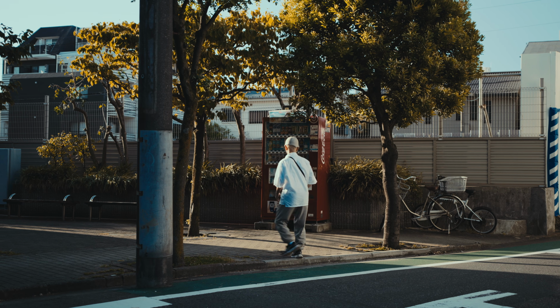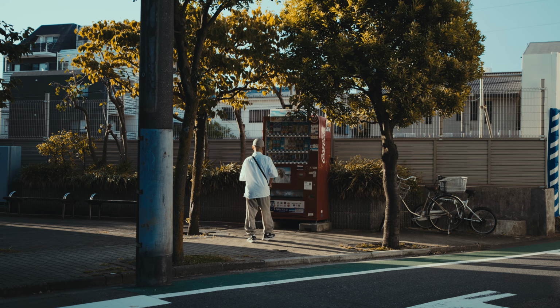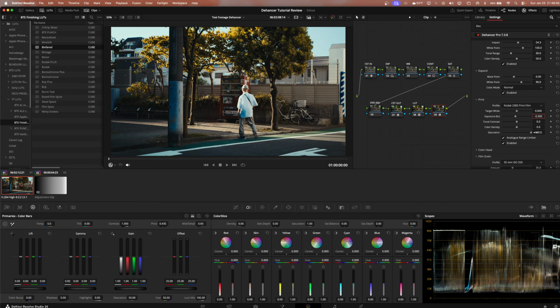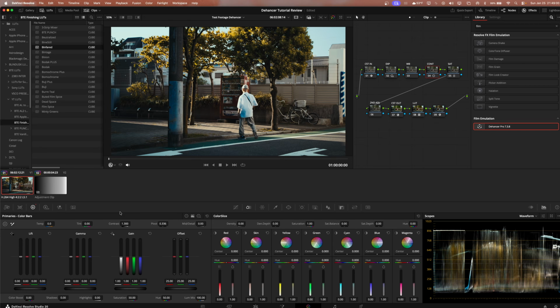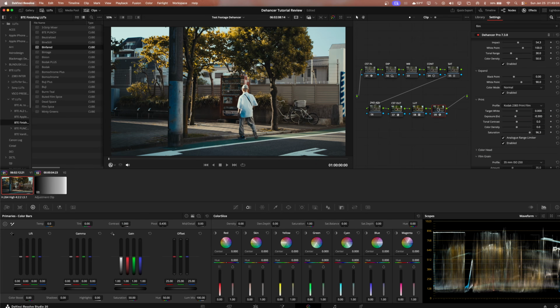In this shot, I think I'll stick to the Kodak 2383 print, but I'll dial back the saturation just a little as it's looking a little too saturated for my liking. I'm also going to go back to my contrast node and reduce the contrast, as the print does add a little bit of contrast.